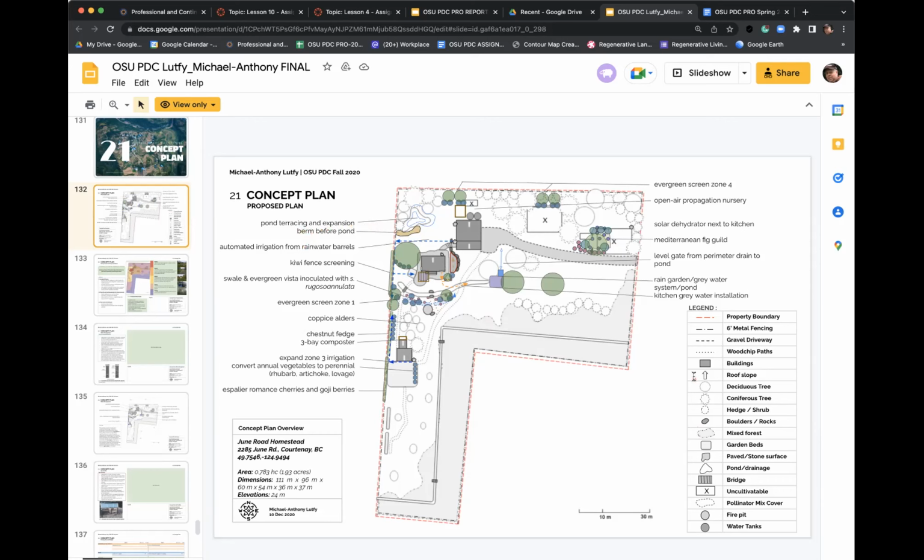Now the legend really pertains to the base plan, and these labels are for the newer elements that this person wants to add to their drawing or add to their design. So that's a really nice presentation.